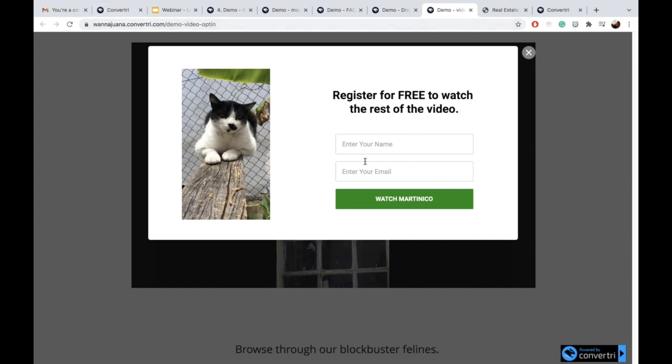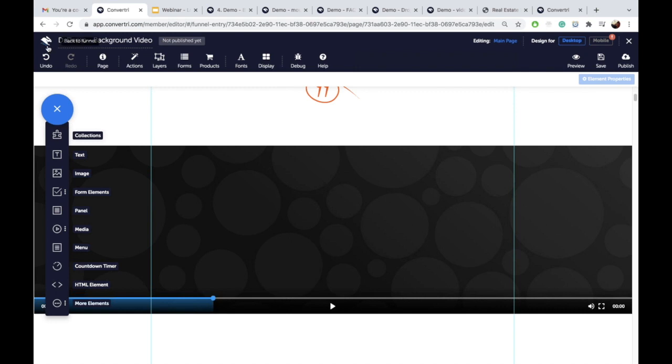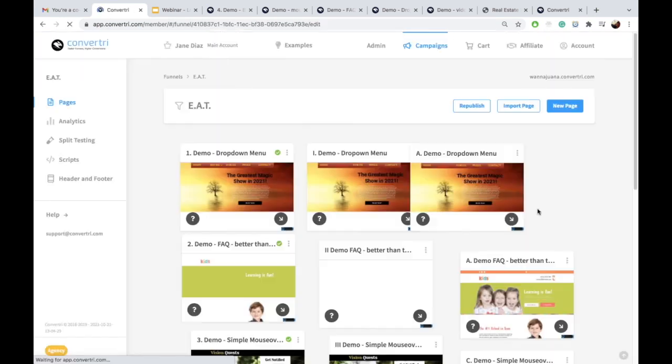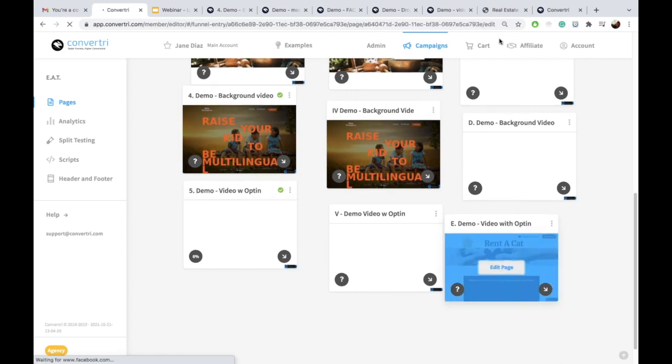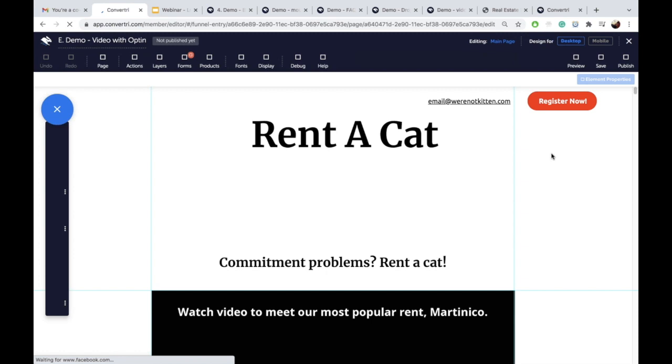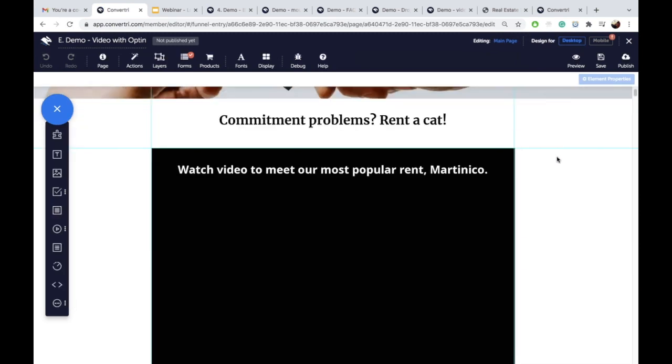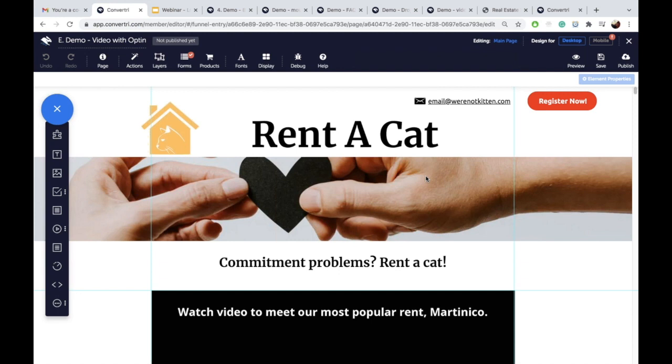So let's go into our template so I can show you how to do this, our final demo. Let me check if we have any questions here, any comments. Nope. What we're gonna do here with our template, rent a cat, that was just a wet dream of mine a long time ago, but I have a cat now.